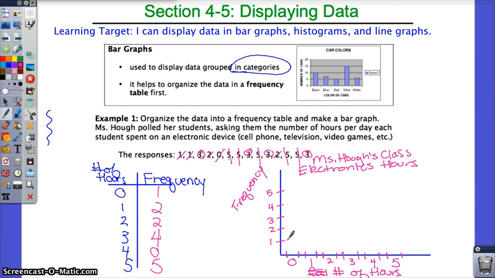So one student said they spent 0 hours. That's hard. I couldn't even say that. 2 students spent 1 hour. Now you can use a ruler to make your bar graph nice and neat. That would be best. But try to just draw really nice straight lines. 2 students also said 2 hours. 3, I had 4.